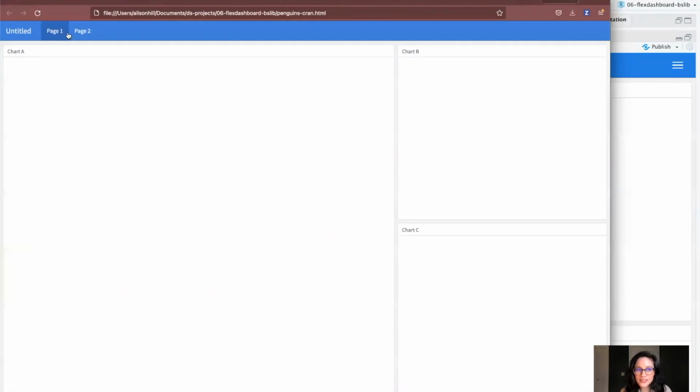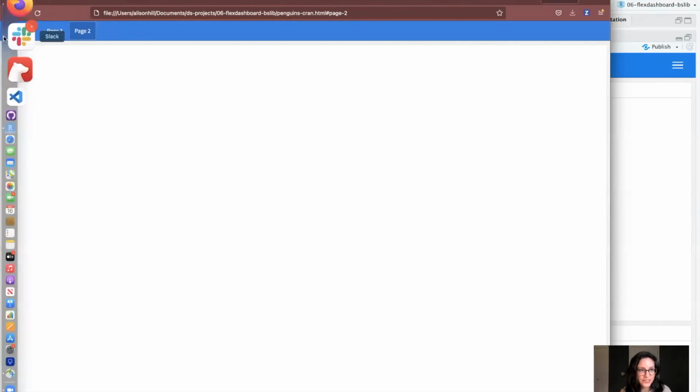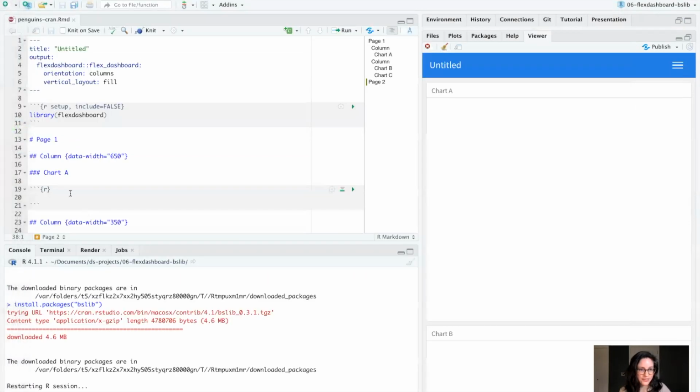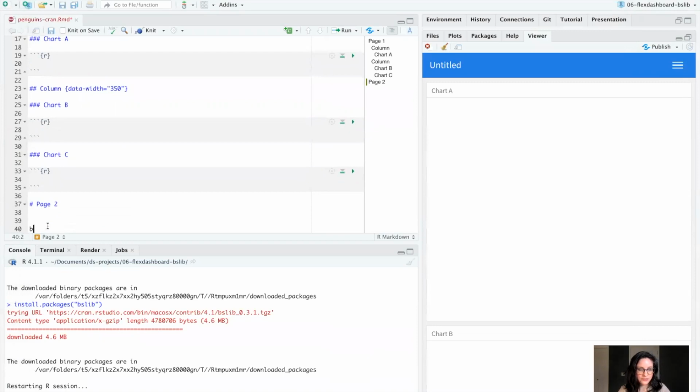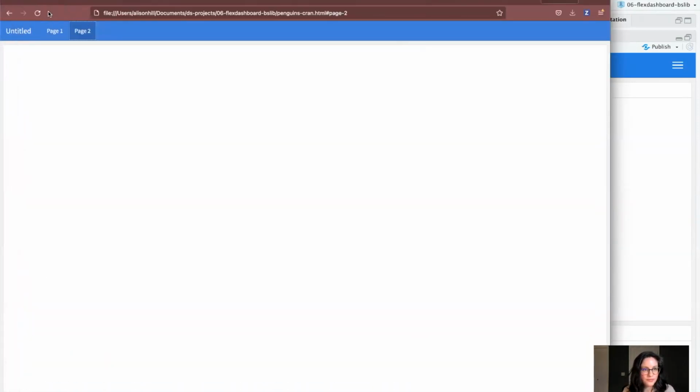Now you can see that in my upper nav bar, page 1 has these and page 2 currently has nothing. I can add something real quick there, just some text. There we go. So I'm populating page 2 now, and you can keep going. You can make these monster flexdashboards if you want with multiple pages. I don't totally recommend that, but you can do a lot with flexdashboard here.